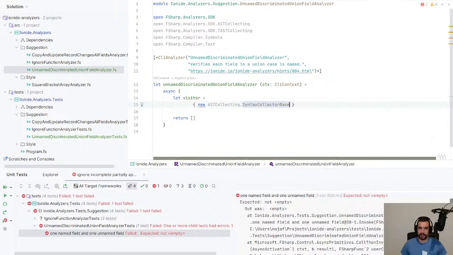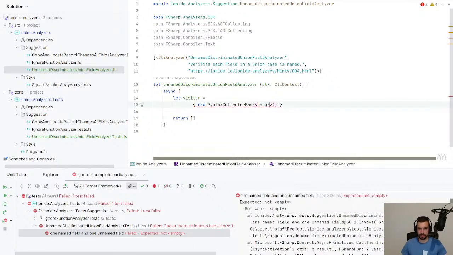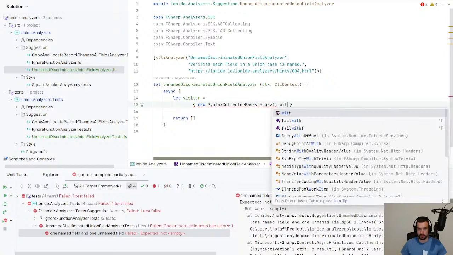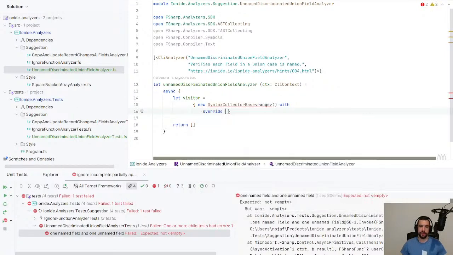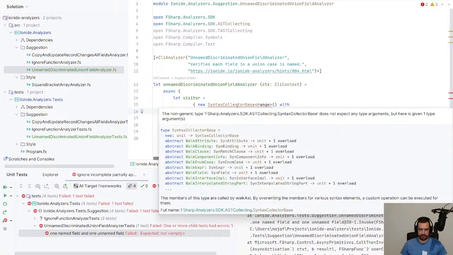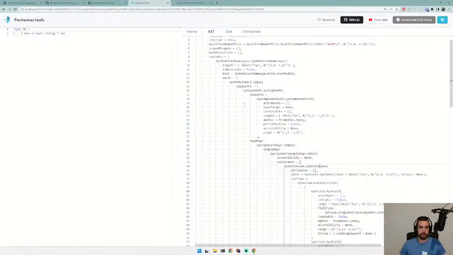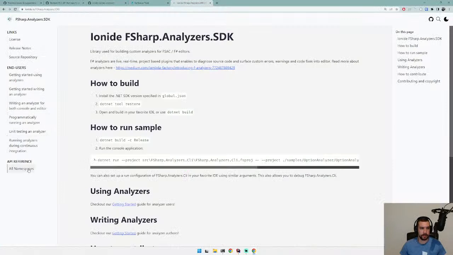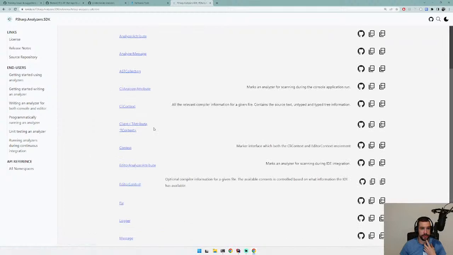AST collecting, syntax collector base, and that's going to be of a range, and we're going to say with, and then override the thing we're interested in. Now, I don't know by heart what exactly is already in there, so we probably want to head to the docs, API, all namespaces. So there's a little bit of documentation about all this stuff.